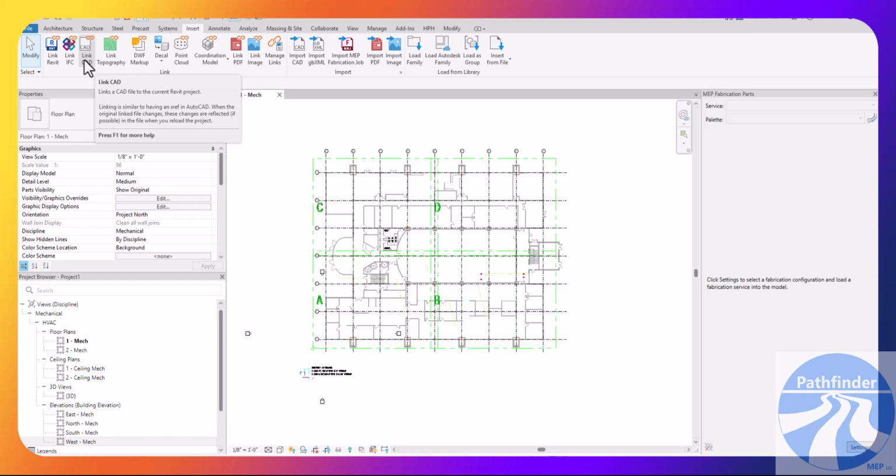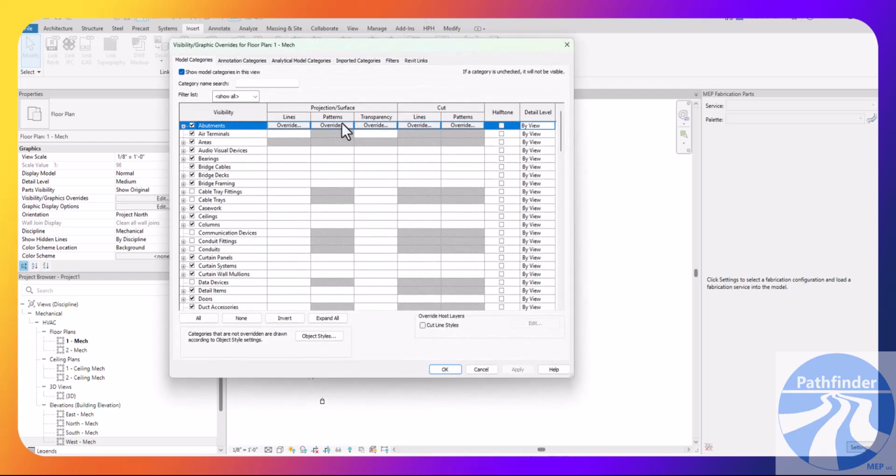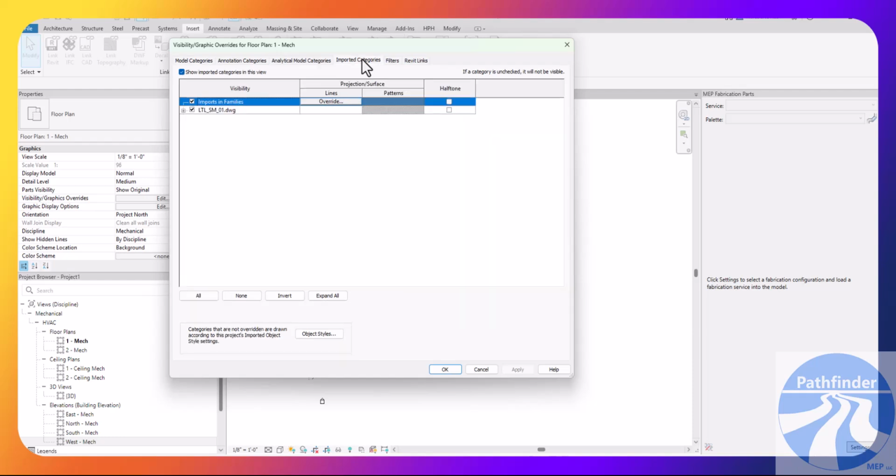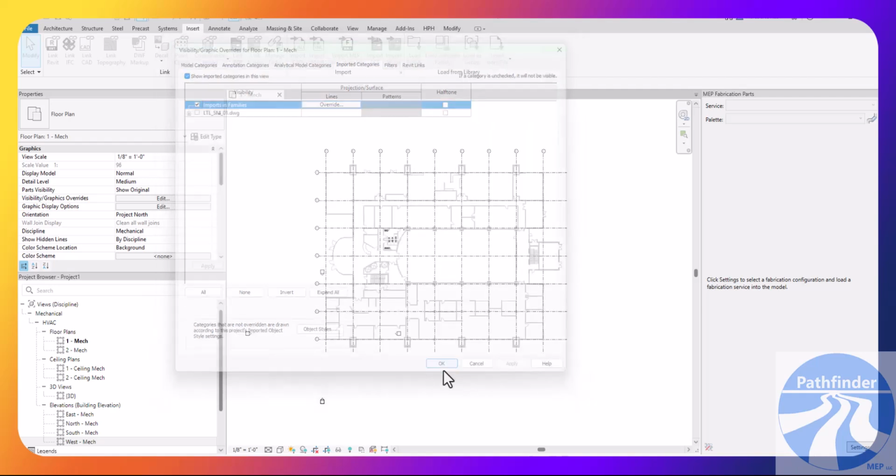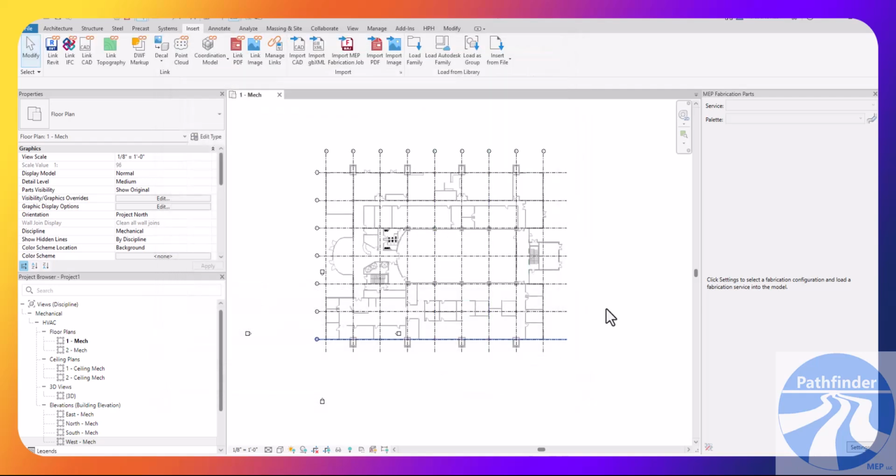Okay. Now, if you want to shut off some of these DWGs, the way to do that is if you go into Visibility and Graphics and you come here to Import Categories, right here is that DWG. You uncheck it, apply, OK, and it will be gone in your model. Okay. That should do it. Then you go load up your services and you start drawing. So hope this helps.